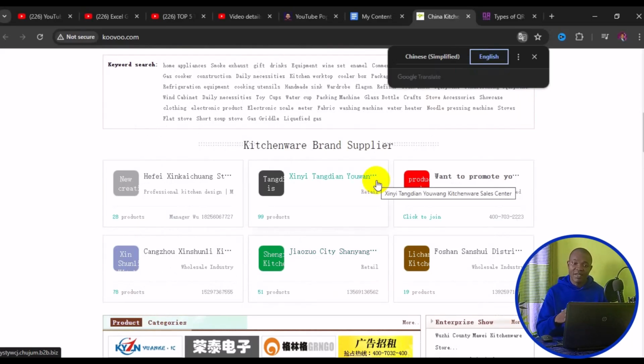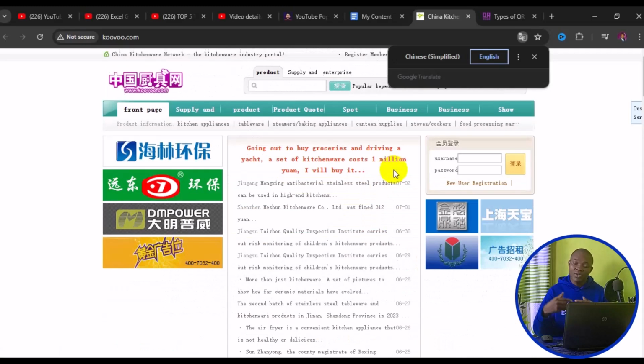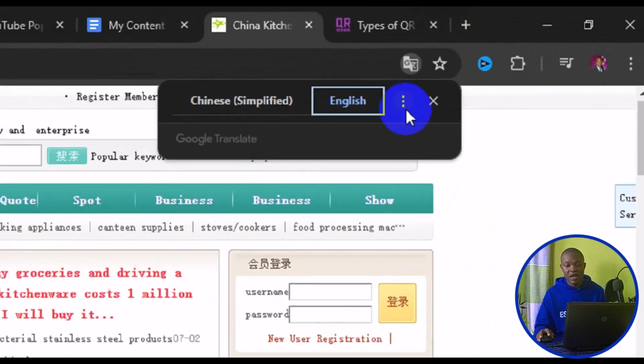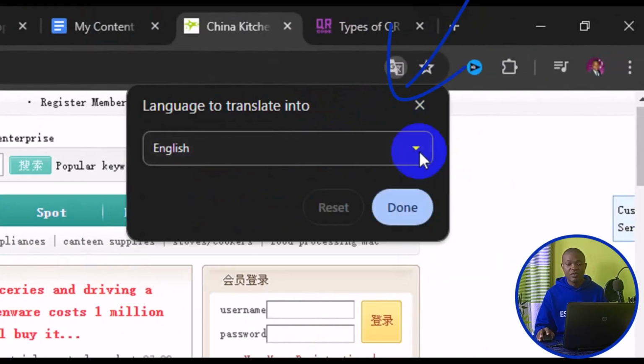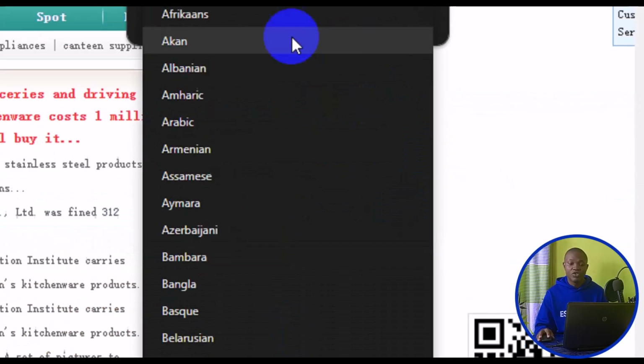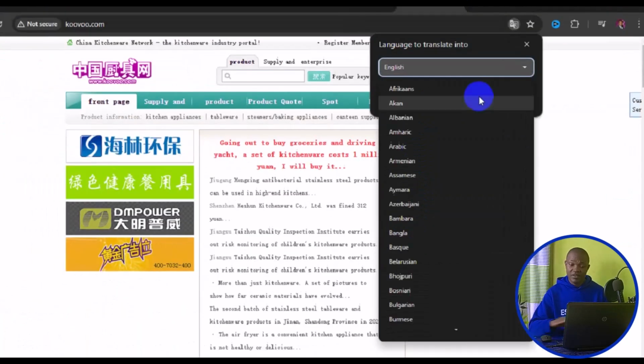Alternatively, if you don't understand English and you still want to change to a language you understand, what you need to do is to simply come to the top right here, click on these three dots, and then make sure you click on choose another language. Then click on here from the drop down, choose another language of your choice, and then it's going to automatically translate. It's as simple as that.